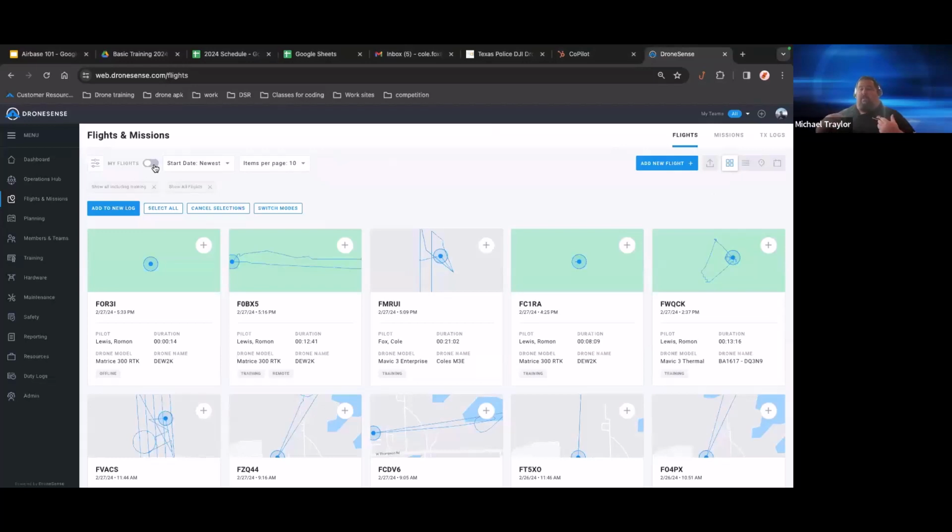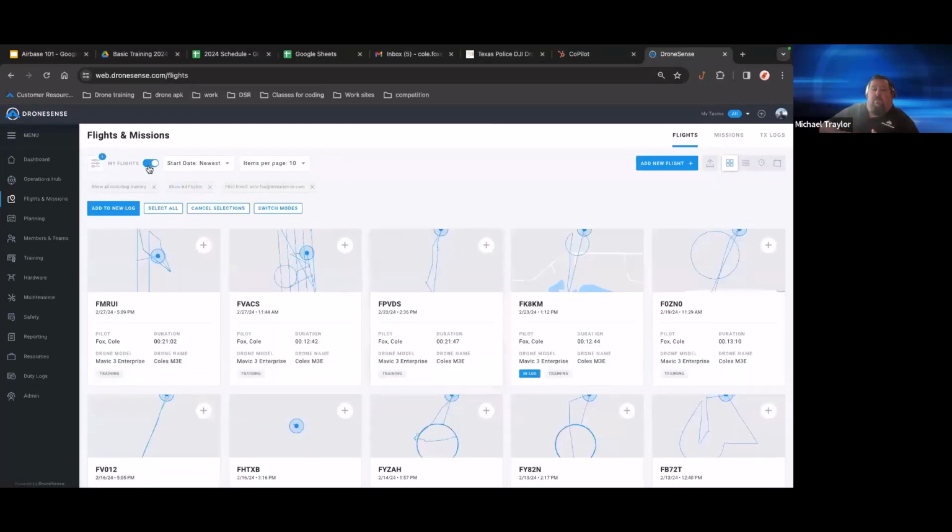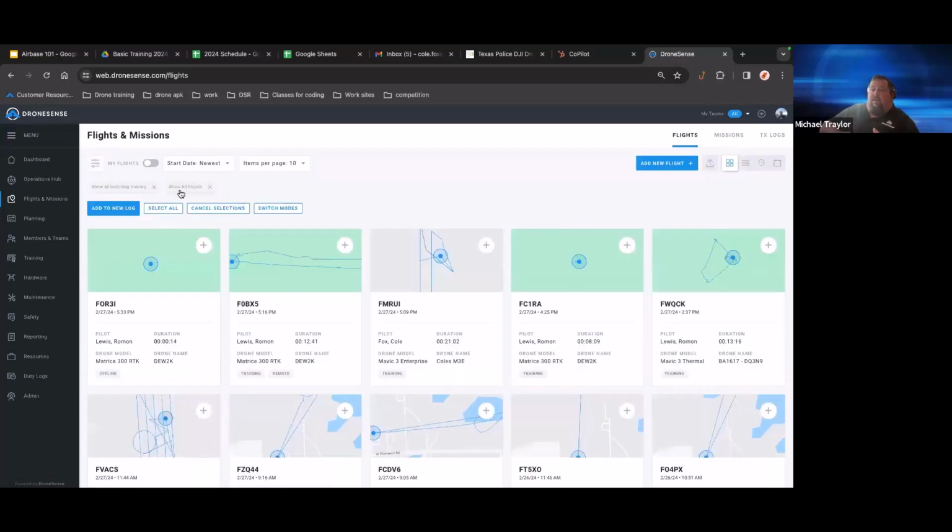It'll usually for me pull up My Flights, but you can see on here we've got like the 5-digit alphanumeric characters on here where it gives you the flight identifiers. And so, for example, we have the one which is F0BX5. That was a remote flight on the Matrice 300 RTK on a training mission, things like that. So we can go into and pull that information up.